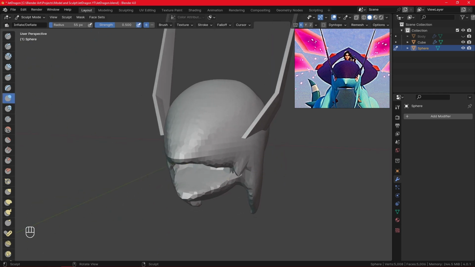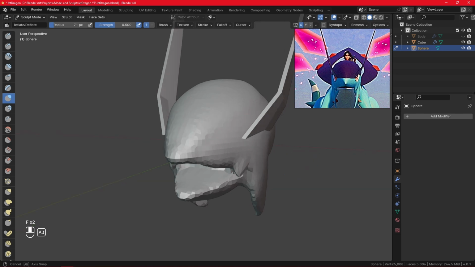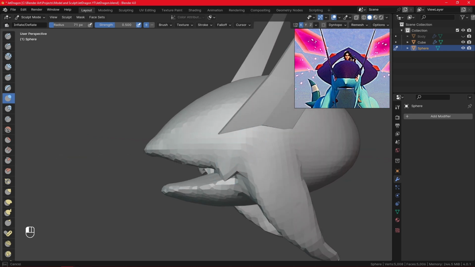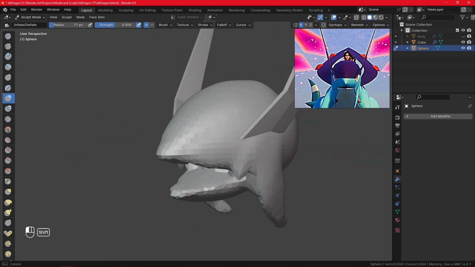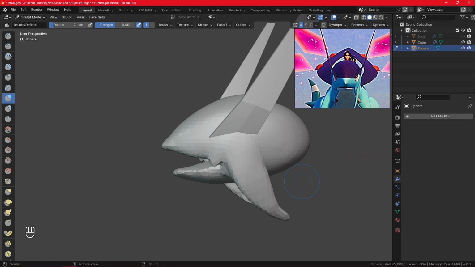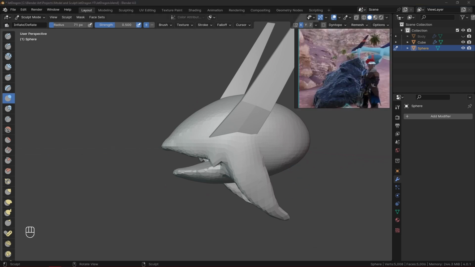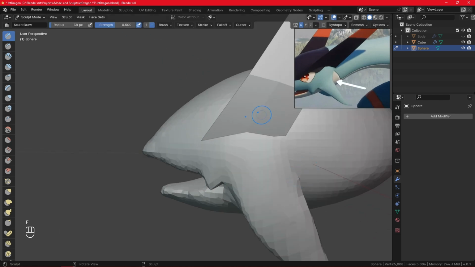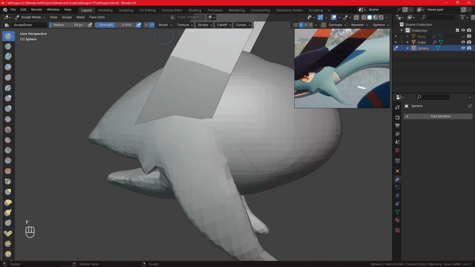I'm also going to use the inflate brush to add a bit of mask here. As you can see, it is kind of visible. And now I would also like to highlight this separation here, as you can see, in a form of a triangle.